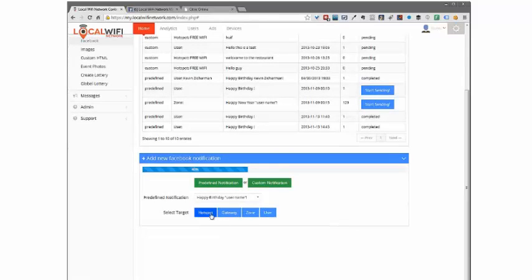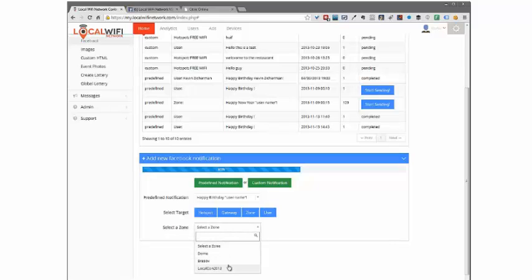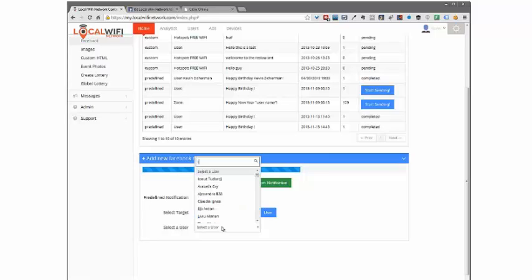So I will choose either a hotspot, so I can choose any of these hotspots here. Choose a gateway, a zone. So again, this is where the zones matter, because I can send the notification to everybody on a zone. Or I can choose it to target a specific user. So here I'm going to search for a user and pull up my own name.